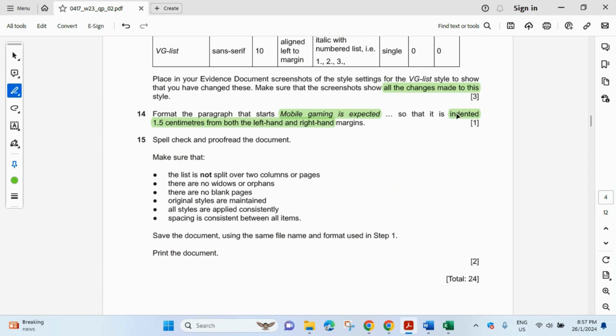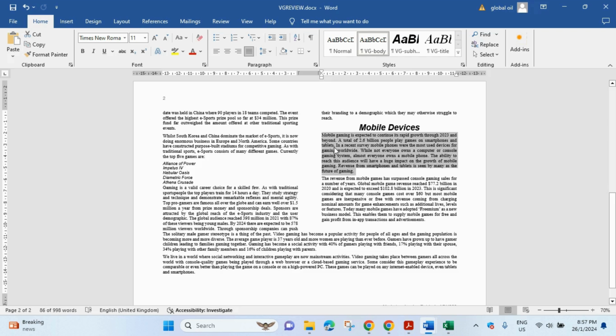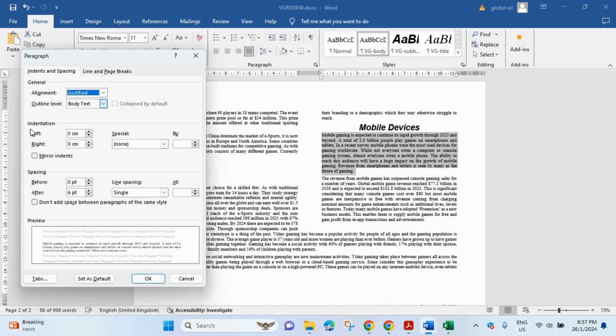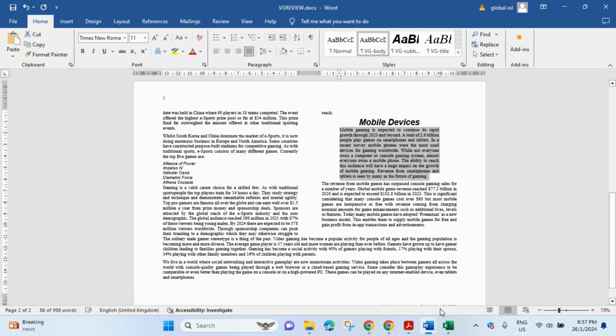Then it says to make sure it's indented 1.5 cm from both left and right hand margins. Once this is highlighted, we're going to expand paragraph. Right here under indentation, you will do 1.5 cm for both left and right margins. There we go.